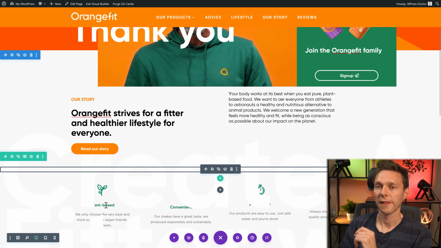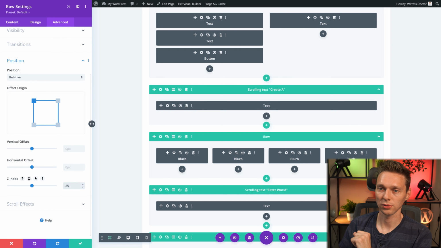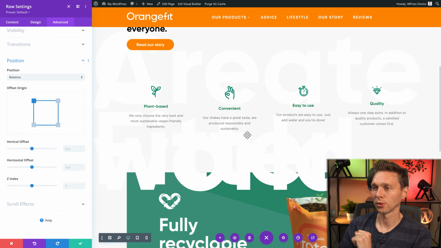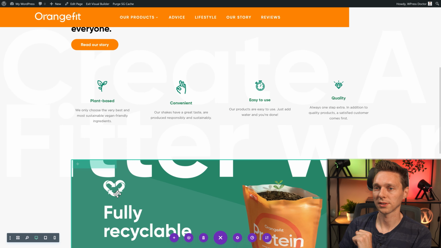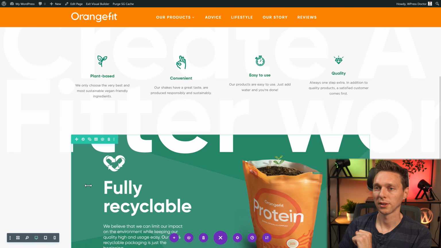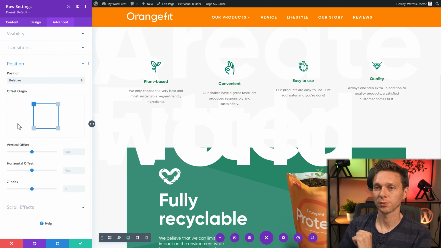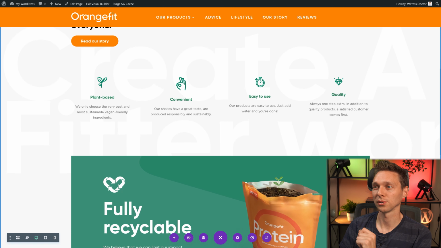And I also have to do it with these plant-based things. You can see that. I think it's also on the main page. It doesn't work great. So here we go. Advanced Position, Z index 25. And as you now see that they're always on front, which is exactly how I want it. Also with this one, Advanced Position, Z index 25. Yes, we should have done this earlier on, but you can still do so.